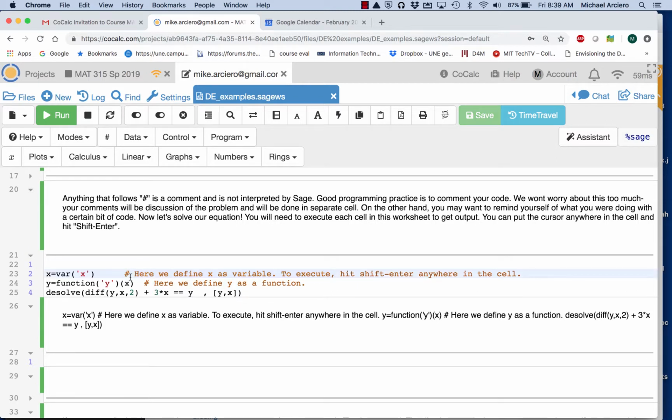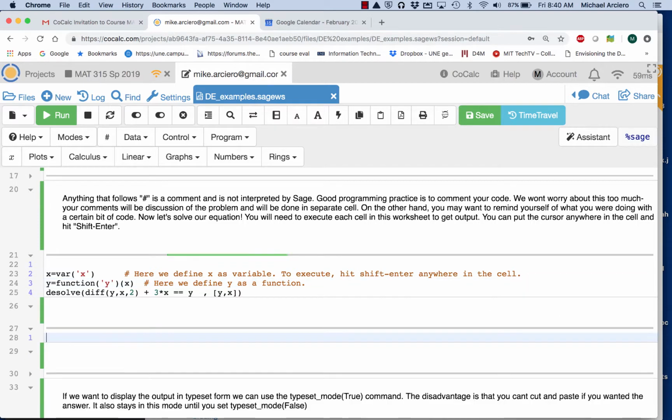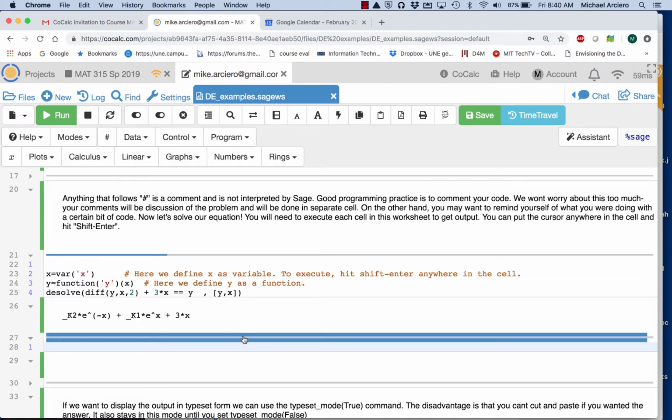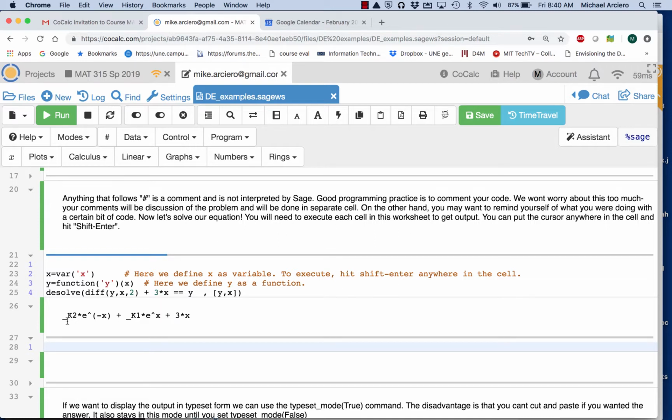The pound sign, anything after the pound sign is not executed by Sage. All right, so here's how the syntax goes, and we've seen this before. If I shift enter anywhere in the cell, it will execute the code. You can see it's grinding away here, you can see this green bar, and eventually it spits out the solution. It was a second order equation, so we have two arbitrary constants of integration.